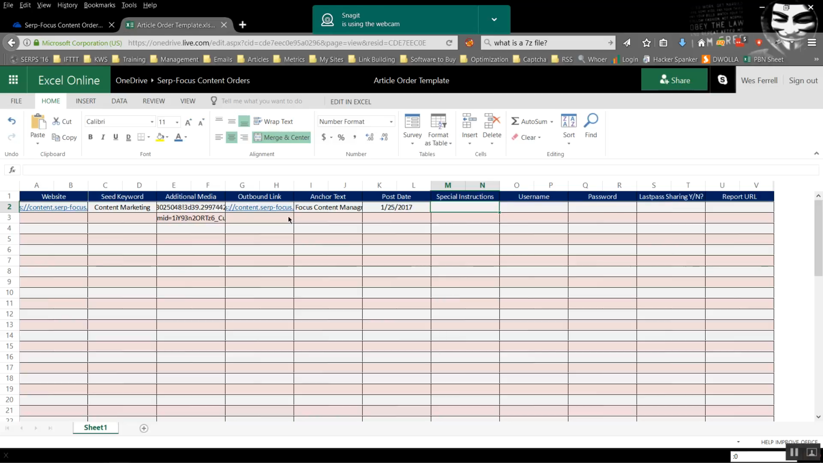So maybe I want first embed at top of post, second embed at bottom of post. Now you can make this as simple or detailed as you want. It's perfectly fine, and that's why we have these additional sections in here for you. Then you'd put your username in and your password in.